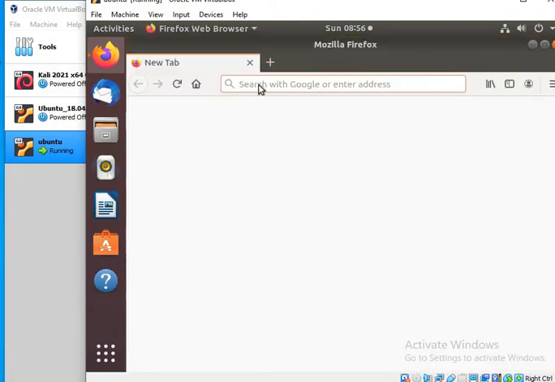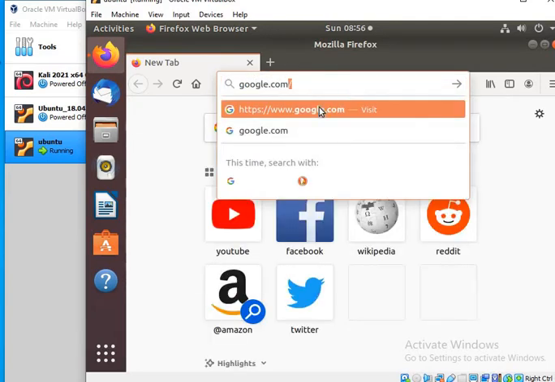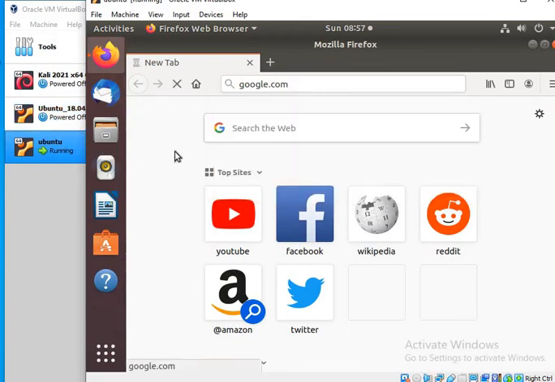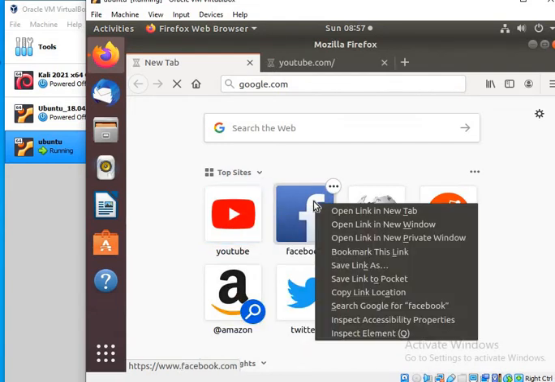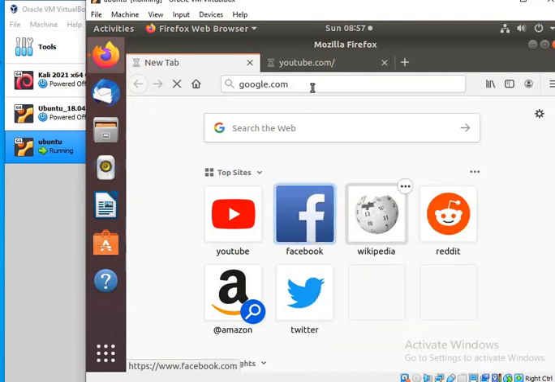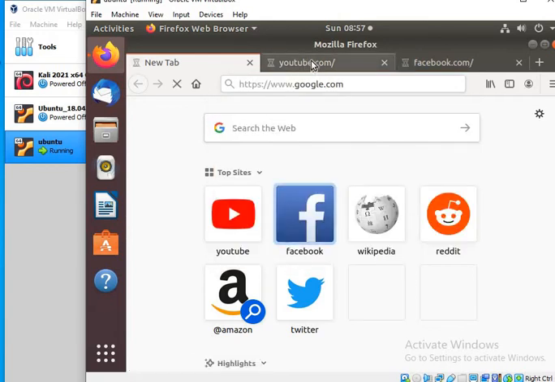Okay, so now it's opened up. As I said, it's a little slow. So I will be opening up a few URLs. Let me open google.com and see if google.com opens up. And then I can right click and open Facebook with a new tab, so I can see whether things are working fine or not with this.